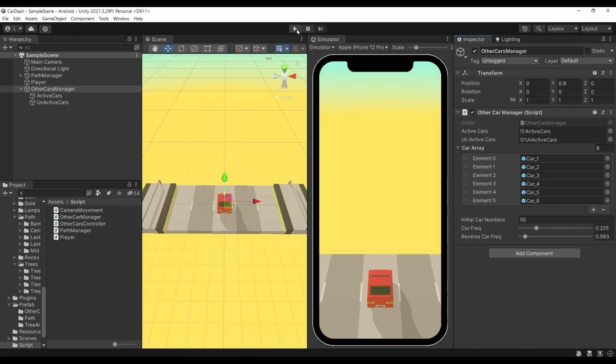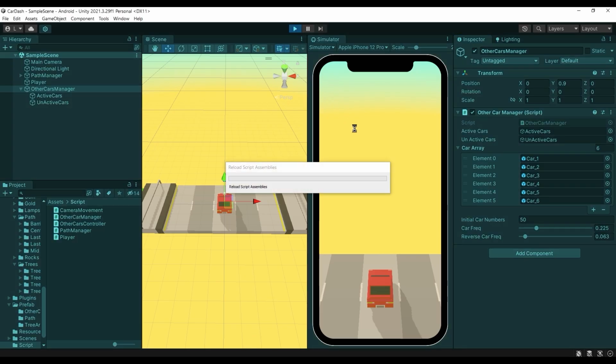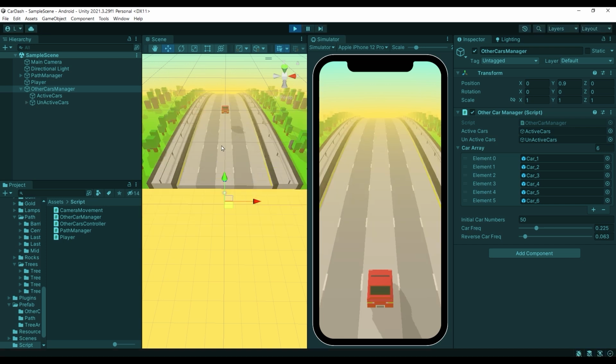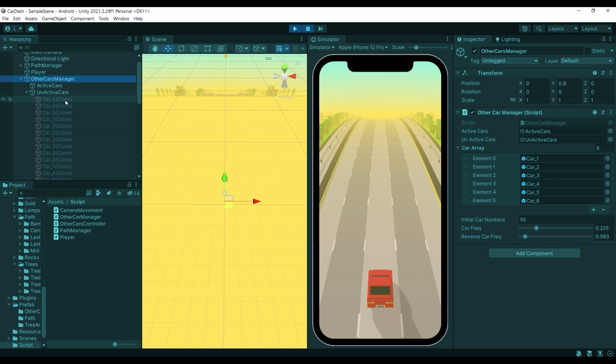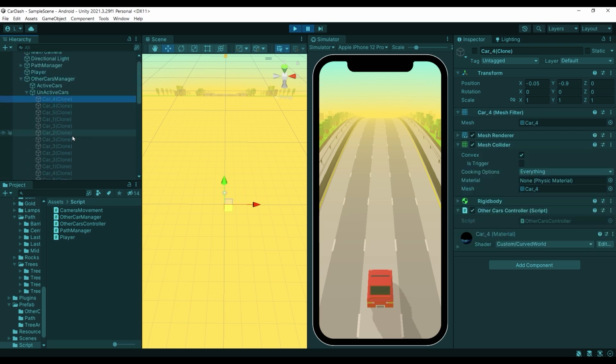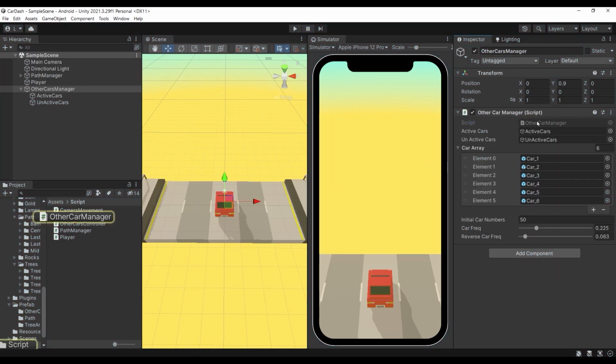Now hit play. And pause the game. As you can see inside the inactive game object, 50 cars instantiated. When you check the position of all the cars, it is the same and we don't want it. So open the other car manager script again.